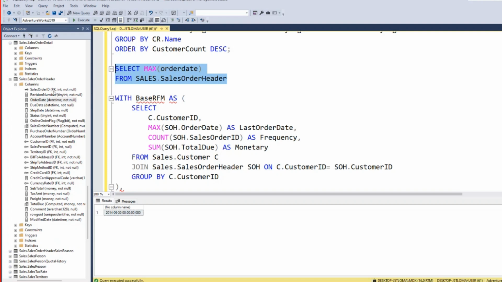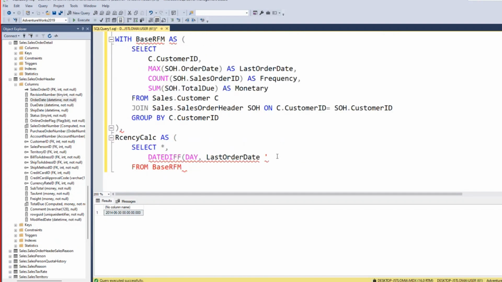So are we using date difference? I'm going to use the last known transaction date in the data set, which is going to be 2014, June the 3rd. Okay, so remove one of these, comma. Could we have used max order date? Yeah, we've used max to get this last order date already.